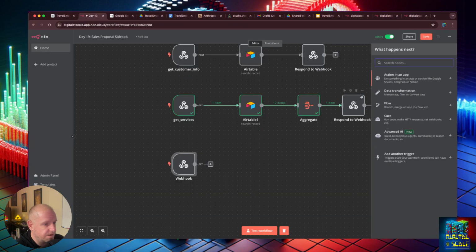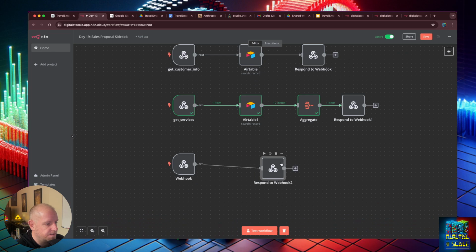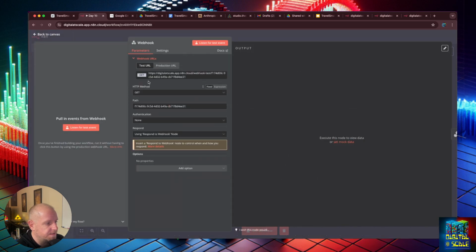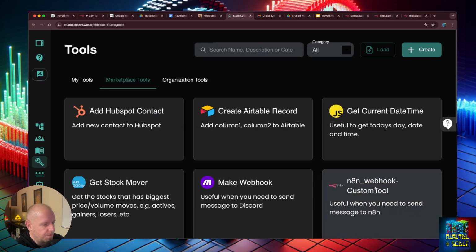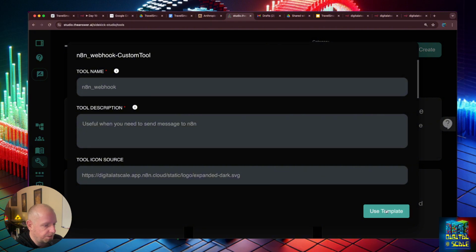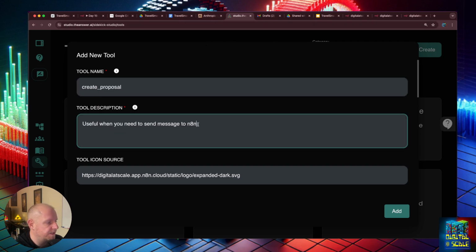So now let's add our respond to webhook node. First incoming item is fine. So we now have this, and we're going to make this a post method because we're actually going to be sending information to this one. And now that we have this in here, we're going to go over to our tool belt, and we're going to choose n8n webhook custom tool, and we're going to use this template. So for this one, we're calling it create sales proposal. We'll change it if we need to. Useful when you need to create a sales proposal in Google Slides.